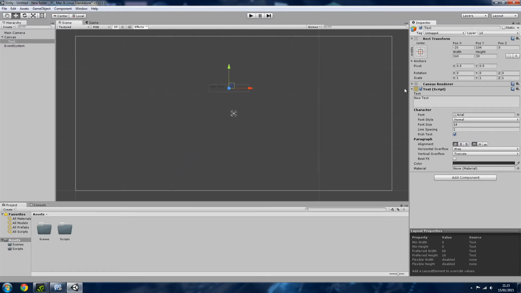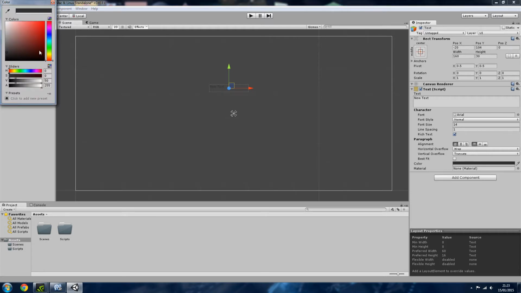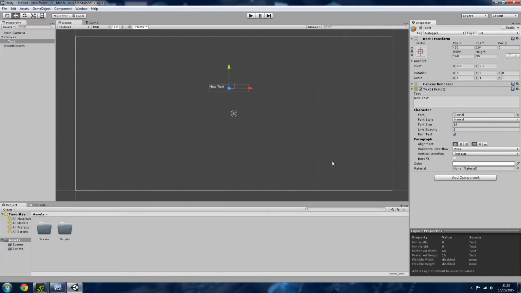First of all, we can change the colour so we can actually see it. White, that's good. Change font size, all this stuff. And if your text disappears like this, the reason is probably going to be because of your overflow. So you want to change that from wrap to overflow and truncate to overflow, and that should let you see your text.